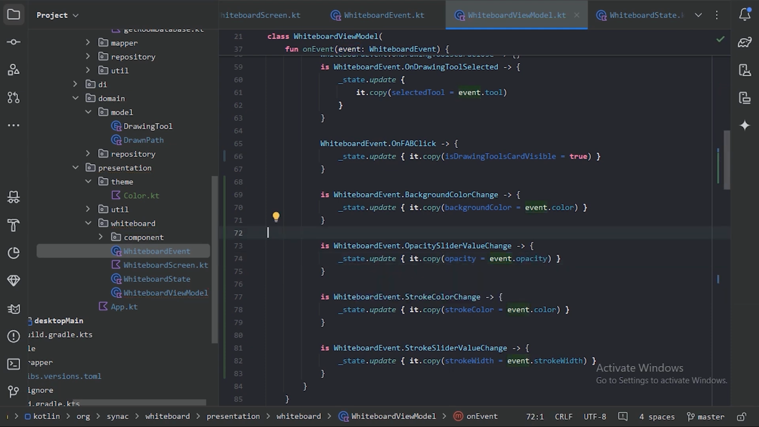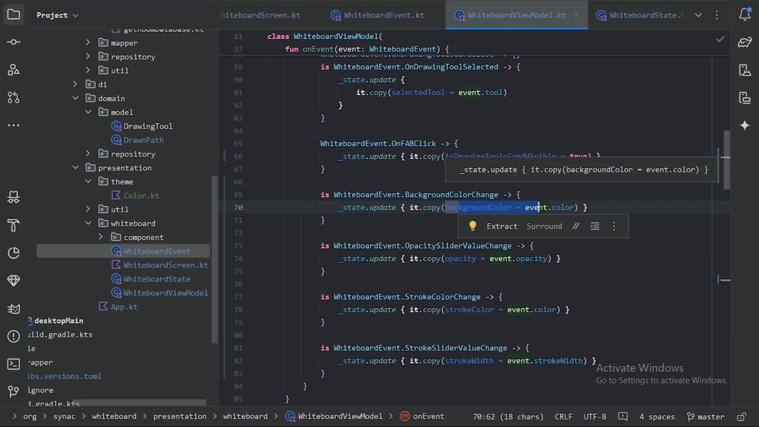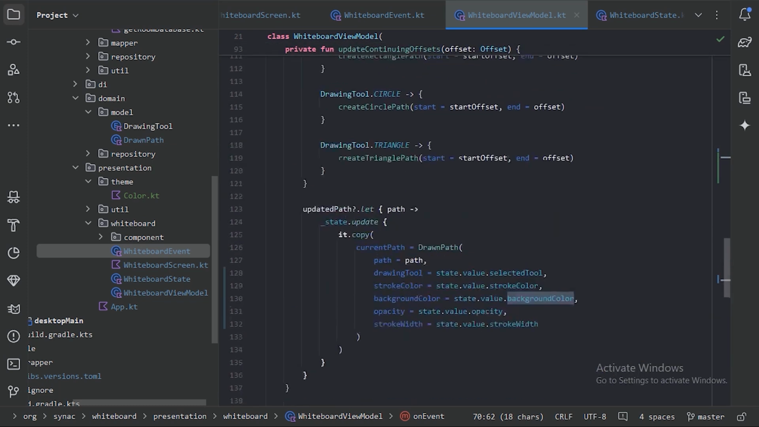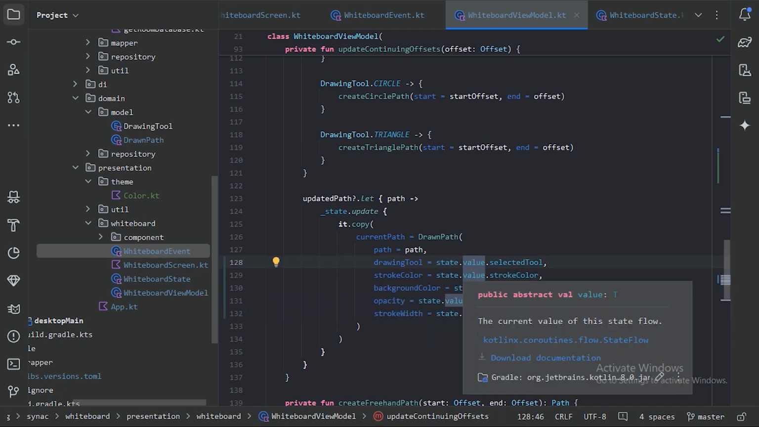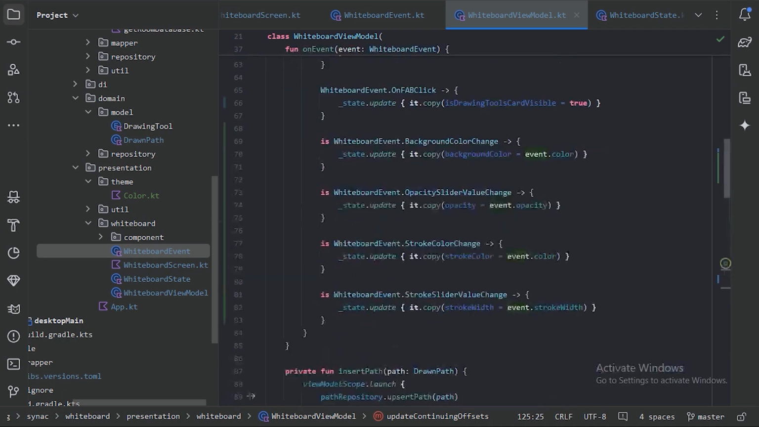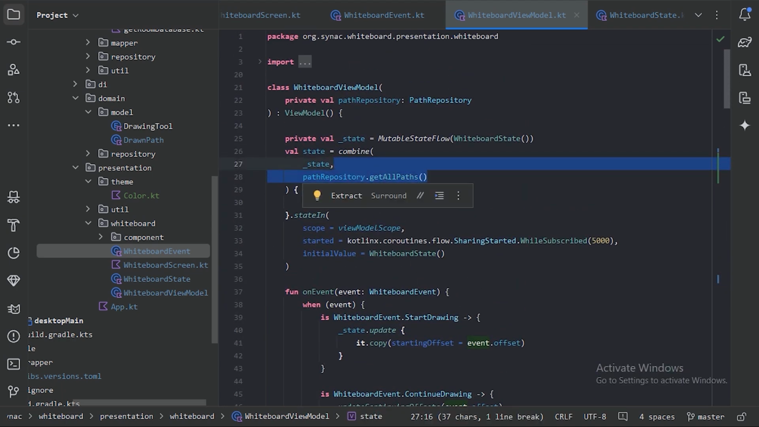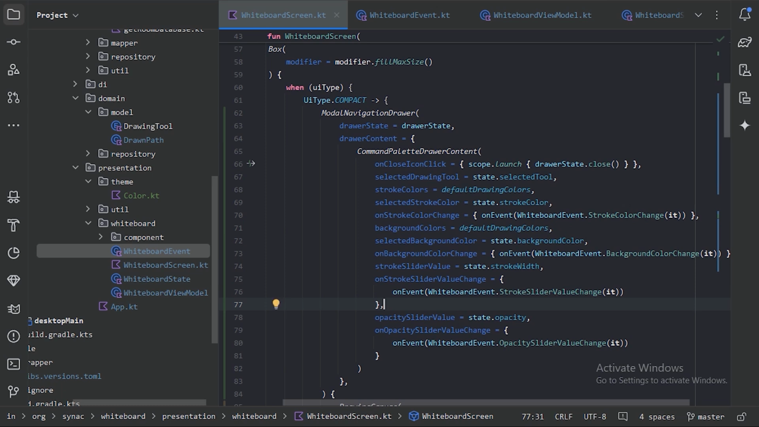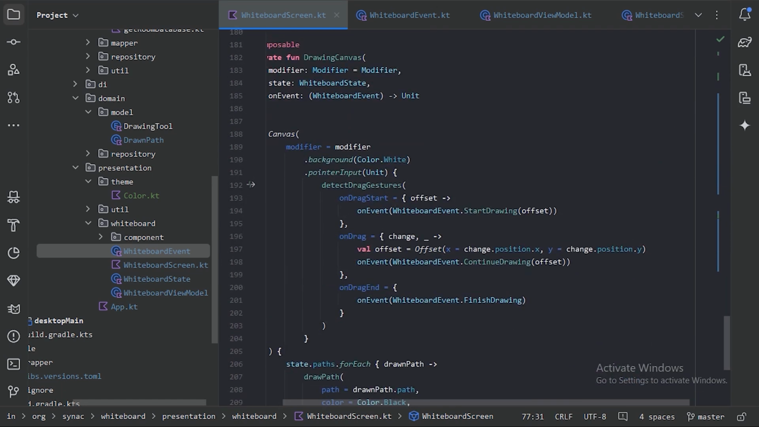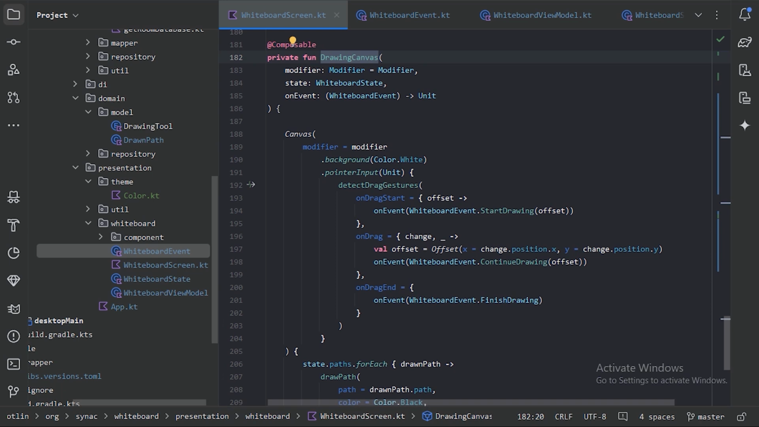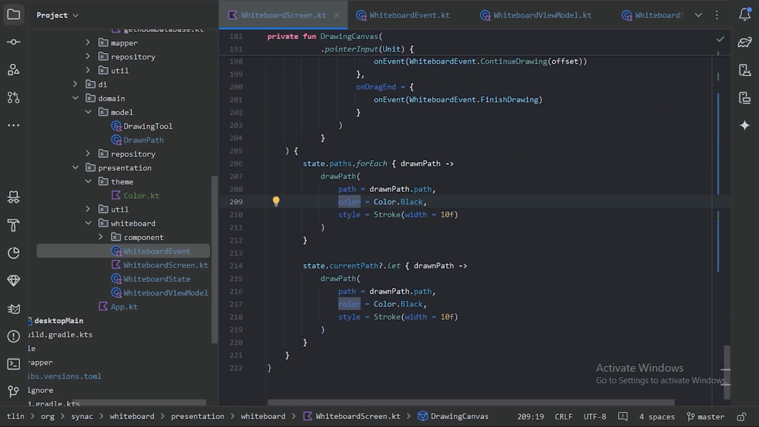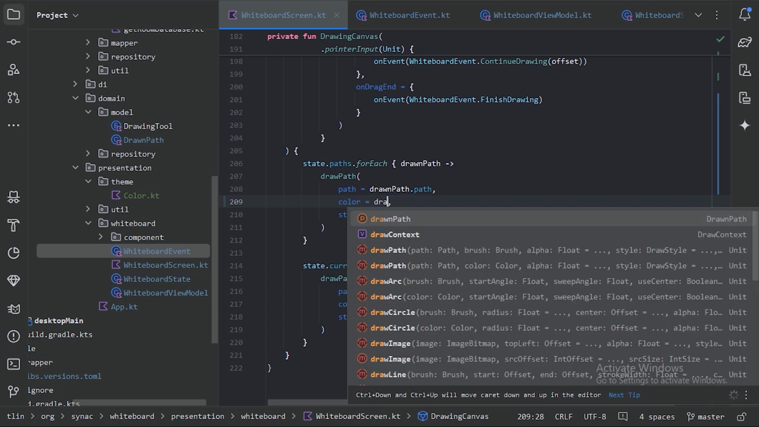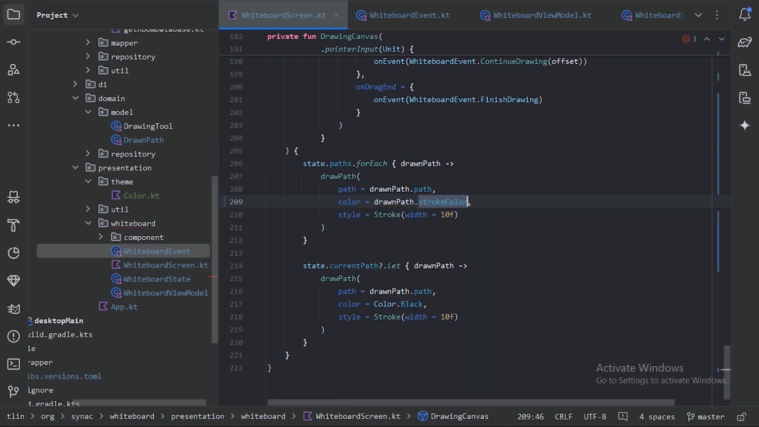So from that event, we are updating these states, and these state values we will save to that drawn path. And from here, these drawn paths will be saved into the local database. And those paths we are getting here, so go to the whiteboard screen and scroll down. In the drawing canvas, we are getting these paths here. So let's also get all those 4 values. Here the color we will get from the path, whatever color this path has.